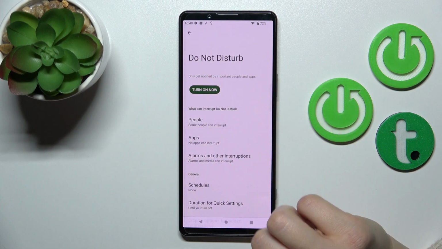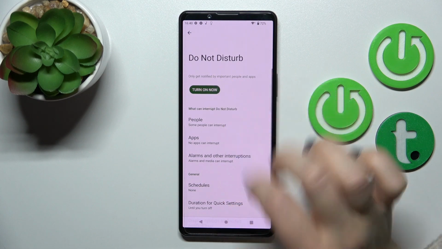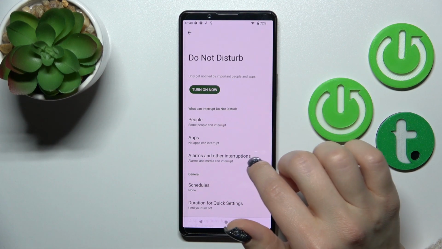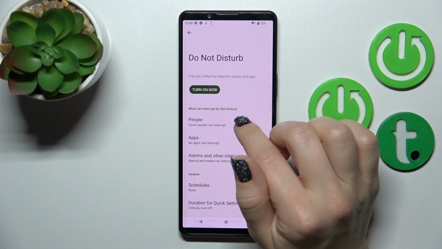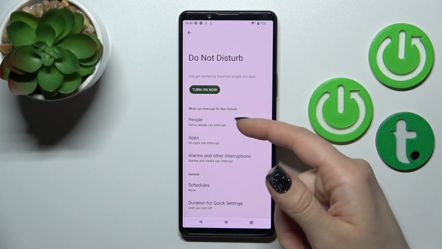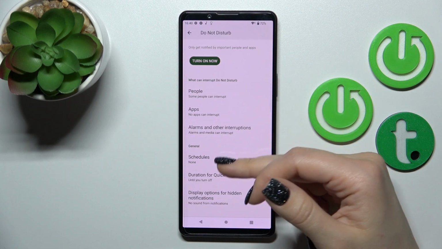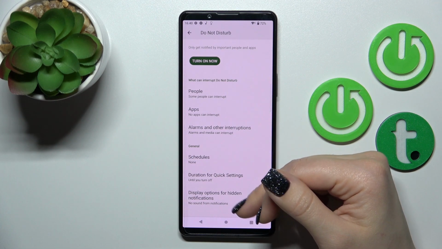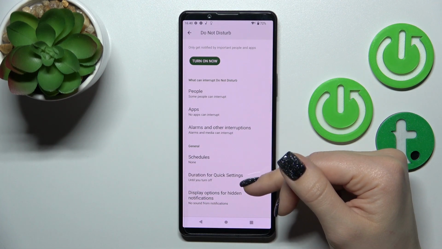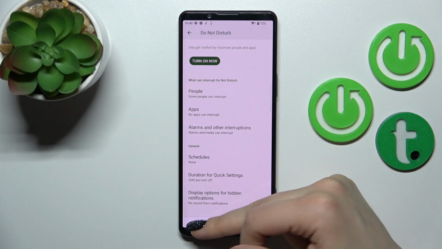Just to turn on and turn off the don't disturb mode, you should click on this button. We can also change the settings here to allow calls from any people, apps or alarms, to set the schedule of the don't disturb mode, to display options for hiding notifications, and to change the duration for quick settings.